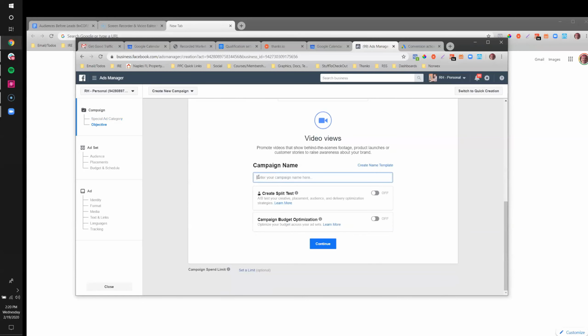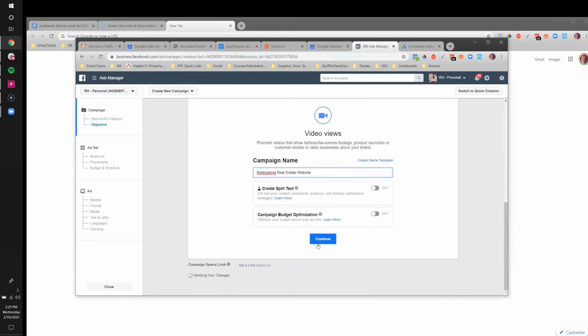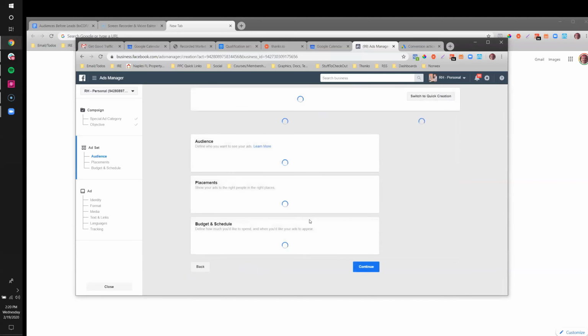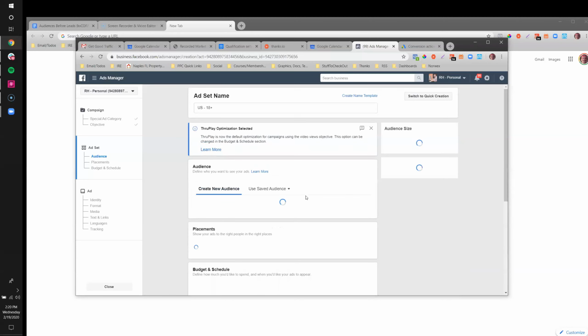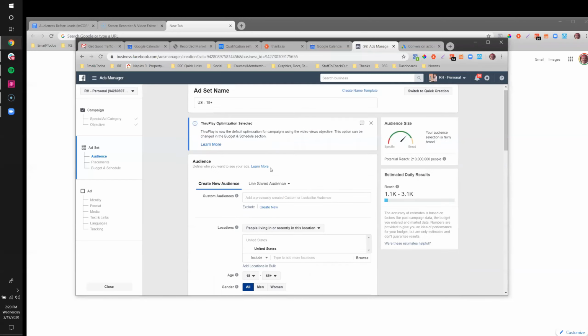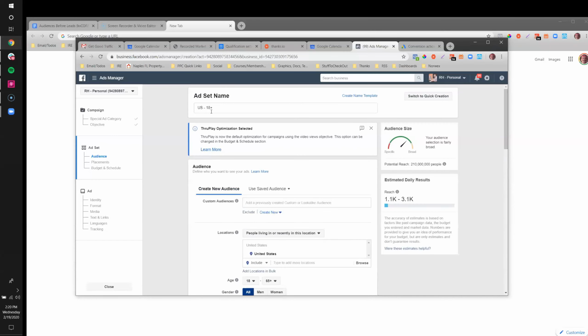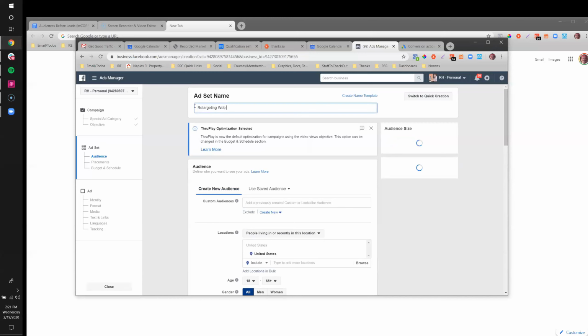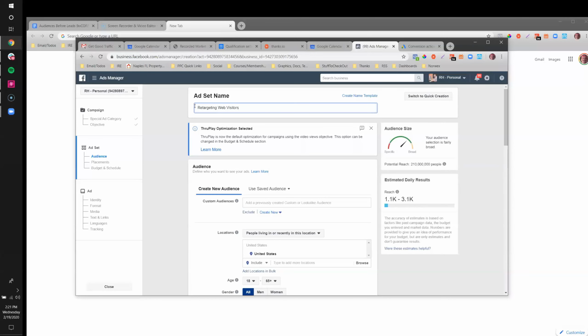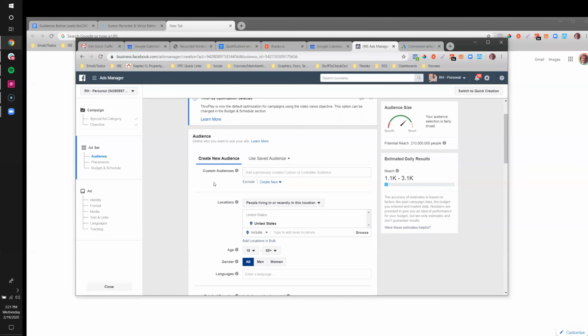We'll do, campaign name is retargeting, real estate website. You can call yours whatever you want. This is for your reference so you know what the campaign's about. Click continue. And then my ad set name, again, retargeting, web visitors. You may decide later to have separate ad sets for different segments of your traffic within a campaign, but to keep it simple, don't worry about that.